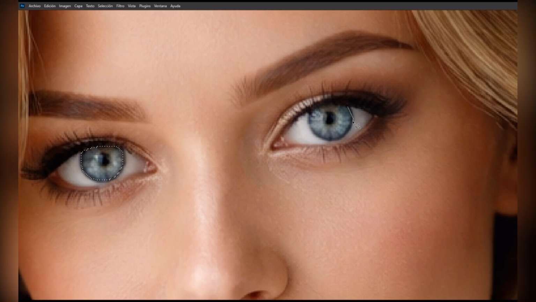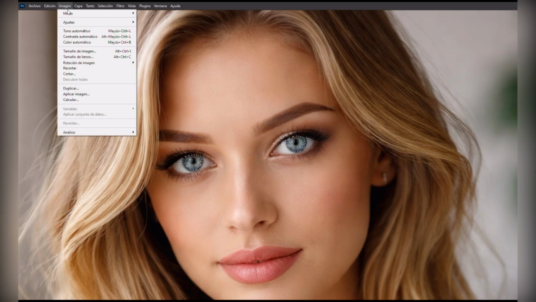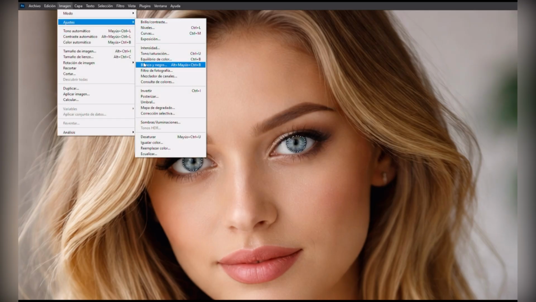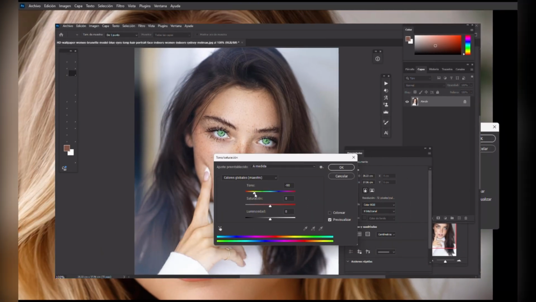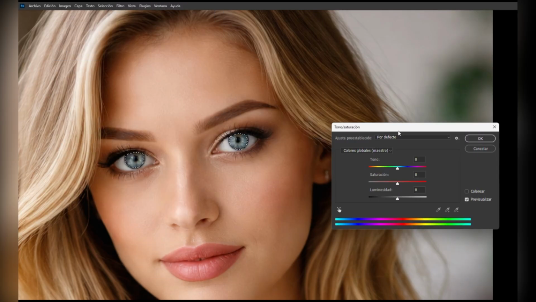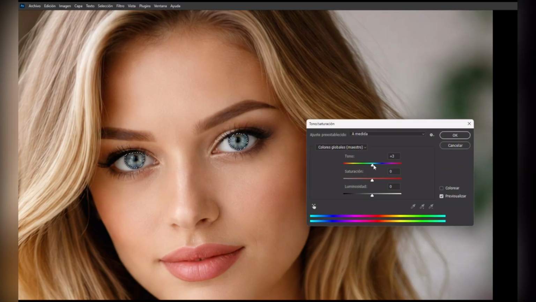Using the polygonal lasso tool, let's select both eyes again. Then go to Image, Hue, Saturation, and let's experiment with the settings a little bit. But hold on, do you remember when I uploaded a tutorial about changing eye color using this same option and it worked perfectly? Well, look what happens now. I'm trying to add a green tone, but the result isn't working properly.